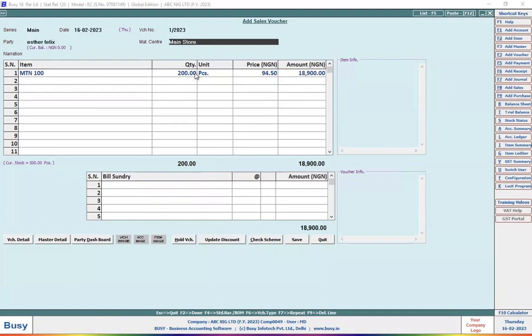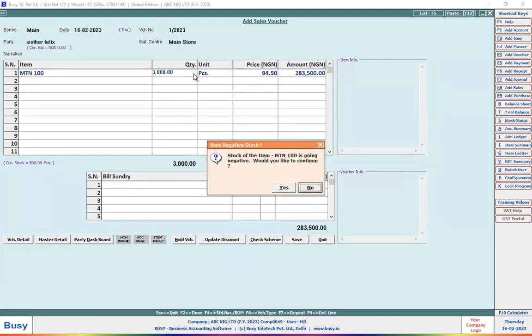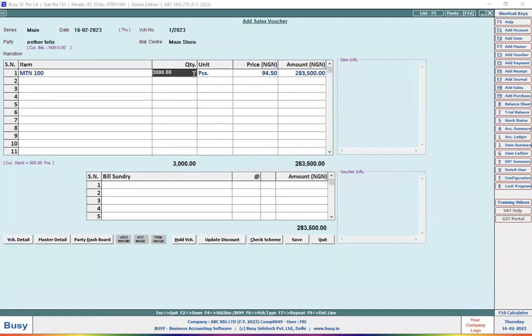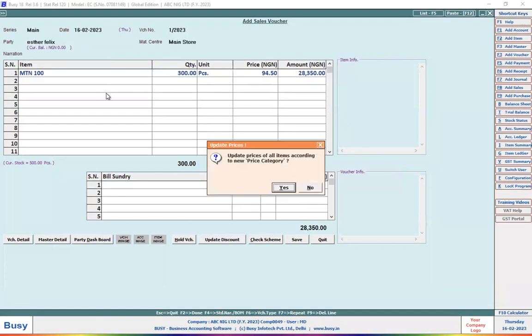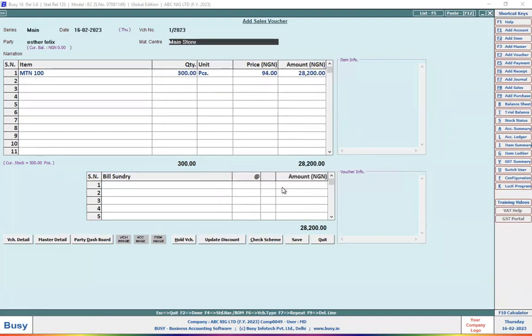And for instance, maybe I say, oh, 300 pieces is also another price. I pick it. No, it's not 3,000. It won't go. It's telling me you don't have stock. 300. So I come back here. I pick price C. I say enter. And I come here. He says, do you want to update? I say yes. He's telling me it's now 94.